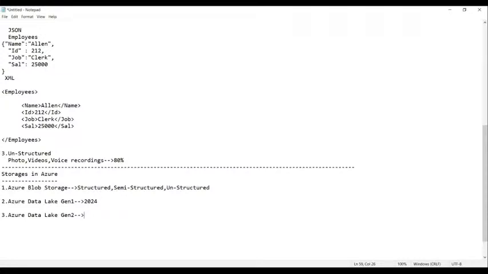What kind of data does it store? Tell me now. It can store any kind of data. But most of the time, it is used for visualization purposes, that means for the purpose of analysis. Whenever we want to use the data for analysis, such data is mostly recorded into this Azure Data Lake Gen 2.